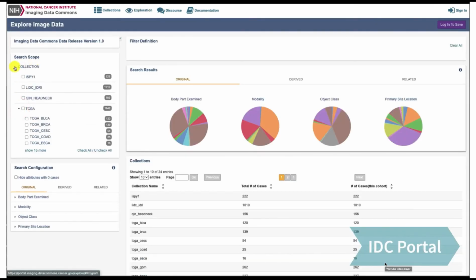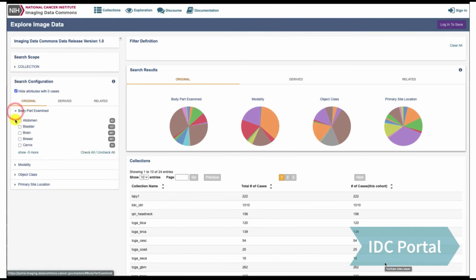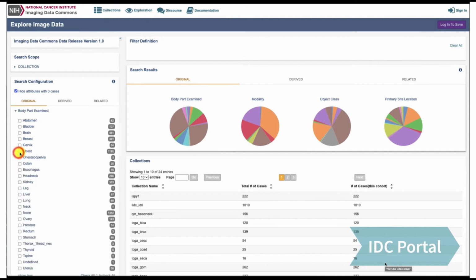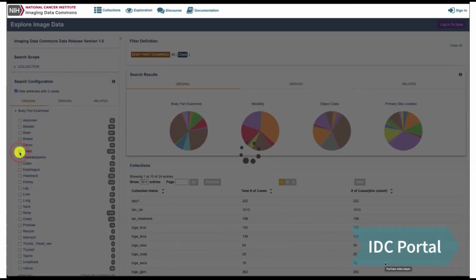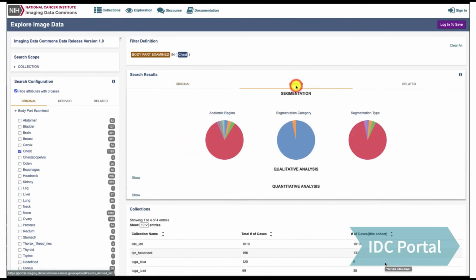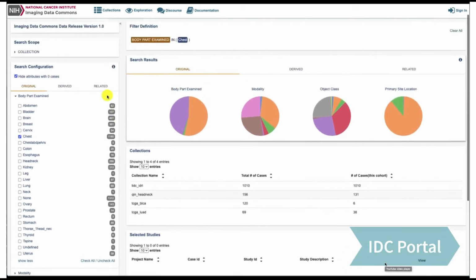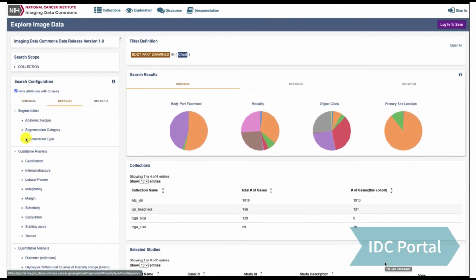On the left, you will see various facets, various attributes of metadata that we expose. And this includes both the original attributes that describe imaging collections, but also derived data. As you modify the selection on the left, you will see that the visualizations on the right update dynamically. For example, here you will see various types of annotations that are available for the chest imaging collections.